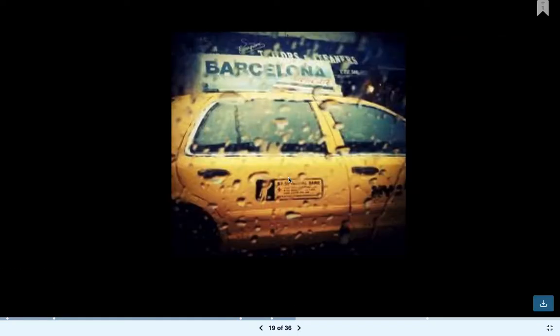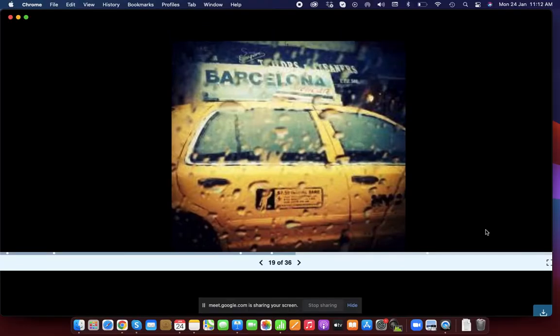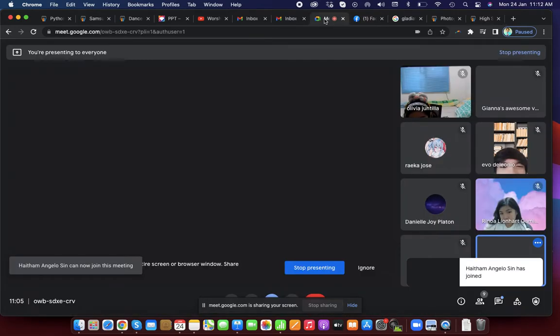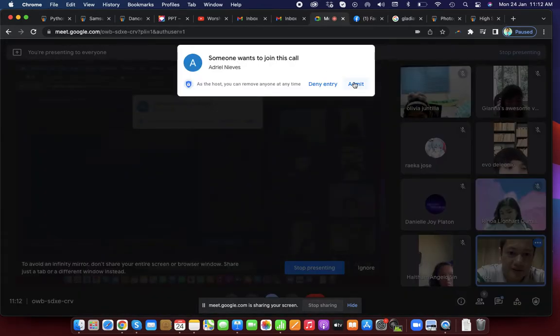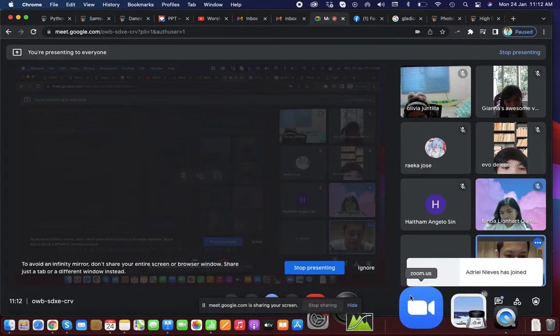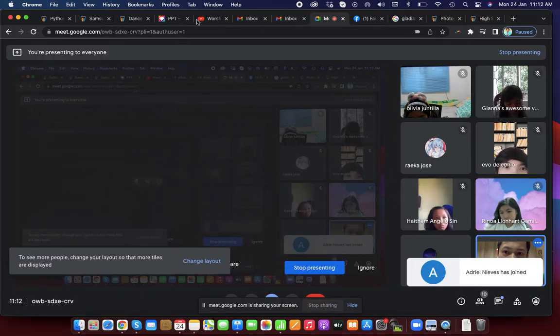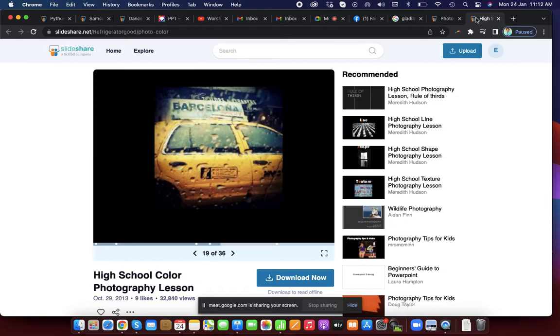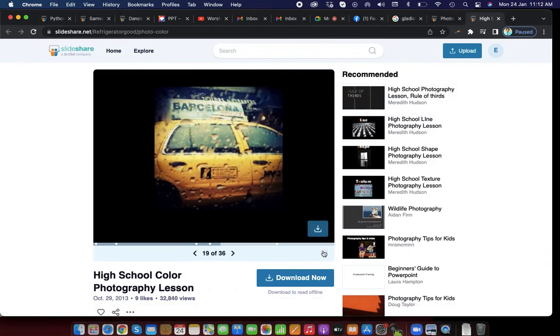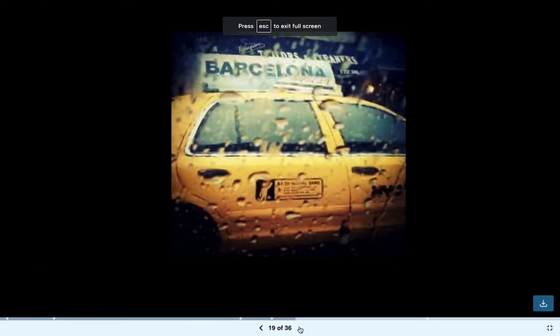This one is actually a rainy day in Barcelona, Spain, and it's a perfect way to convey rain. It's not the typical chaotic rain, but it still conveys rain.